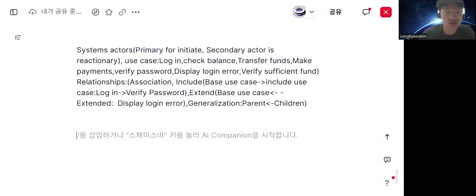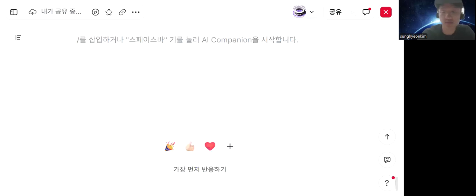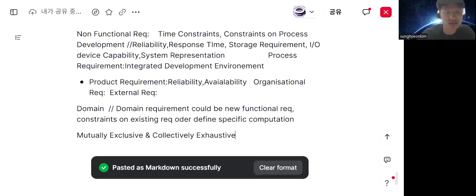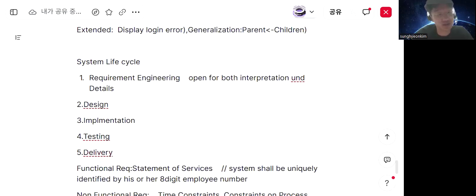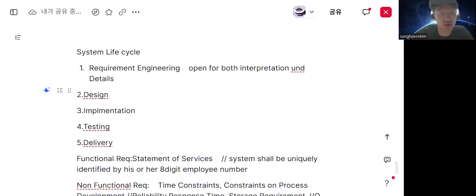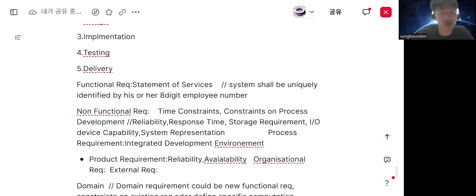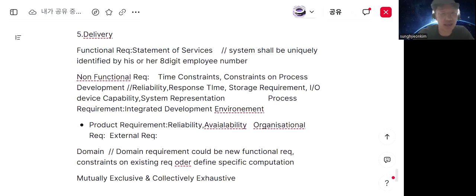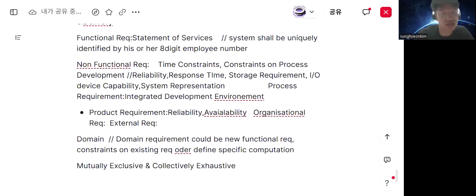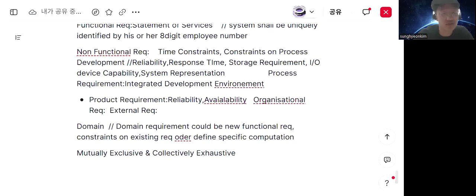And if we go deeper into the system requirement analysis, the important thing is that we should think about the system lifecycle, requirement engineering, being open both for interpretation and details. Details are important. Then design, implementation, testing, delivery, and functional requirements. The functional requirement is the sustainment of the system, and the non-functional requirement covers the time constraint of process development, reliability, response time, storage requirement, and so on, and device capability and system representation. Process requirements can also be included.